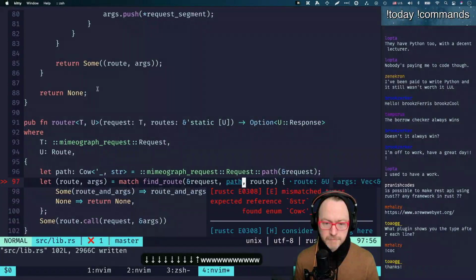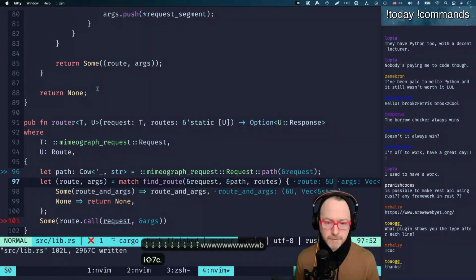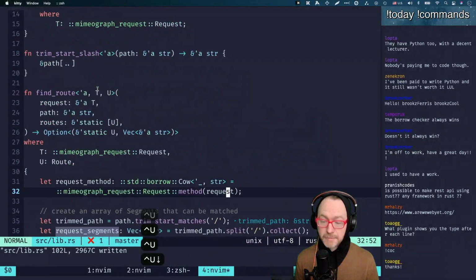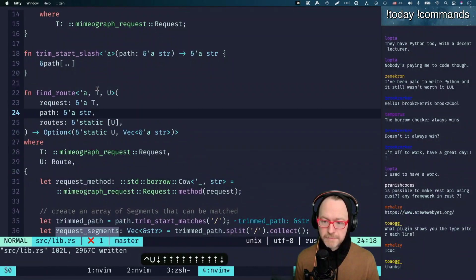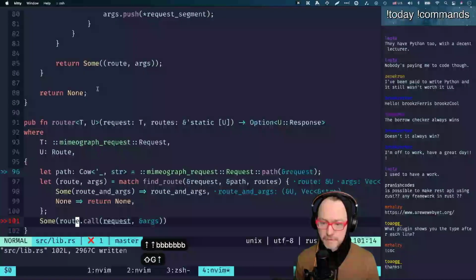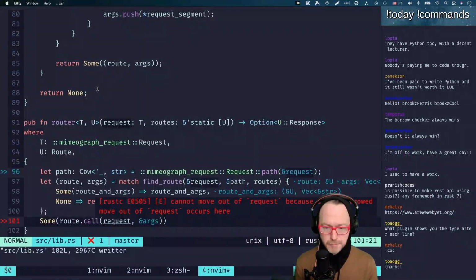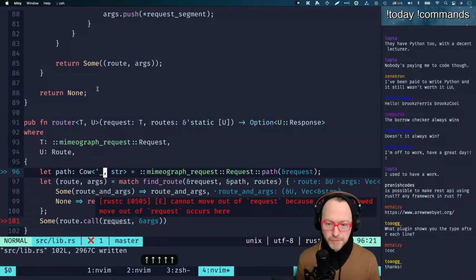And should be able to dereference that. Okay, there we go. Now the lifetime, all points outside of that function. Good. What do we have here? Cannot move out of request because it is borrowed. Yes, it is borrowed right there.